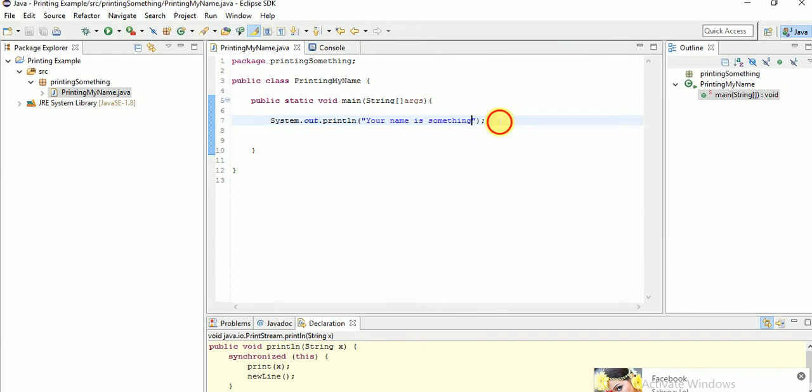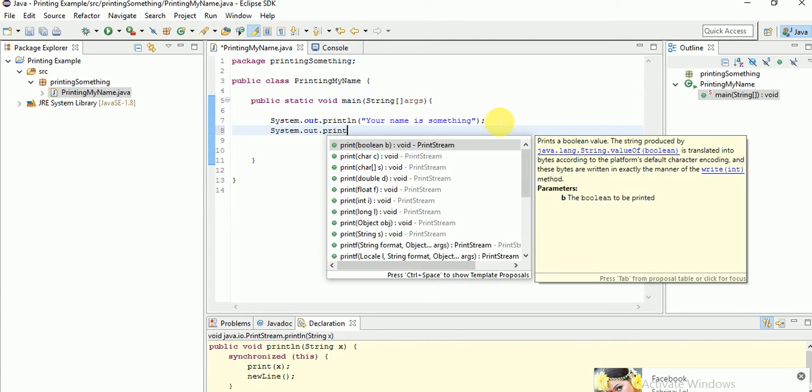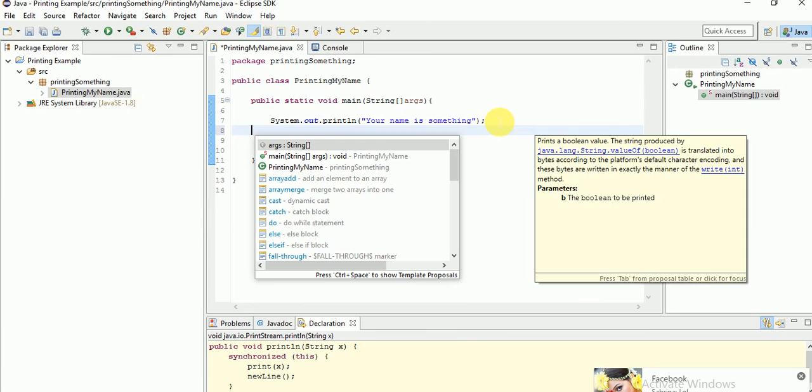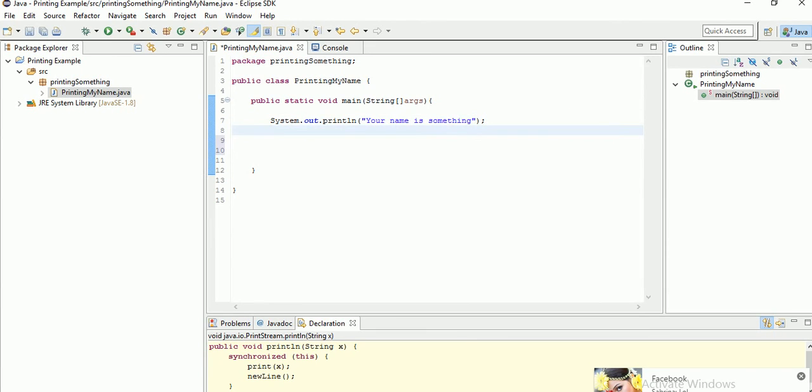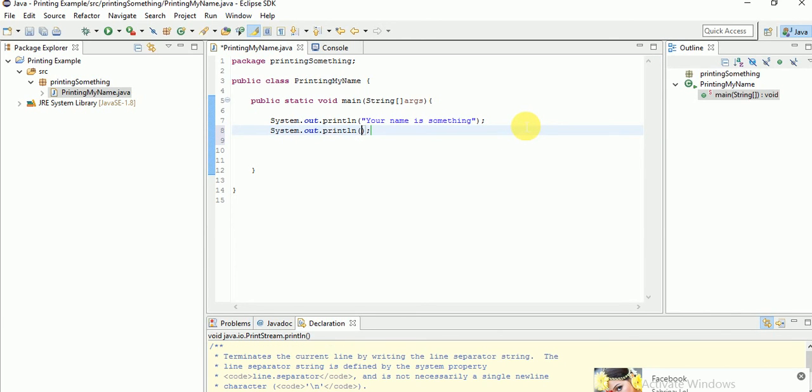And one short tip: you don't have to write system.out.println in full. It's a messy thing, and you don't want to do that every single time. You can just write sysout and press Control and Space, and it will generate itself. That's just a short tip.